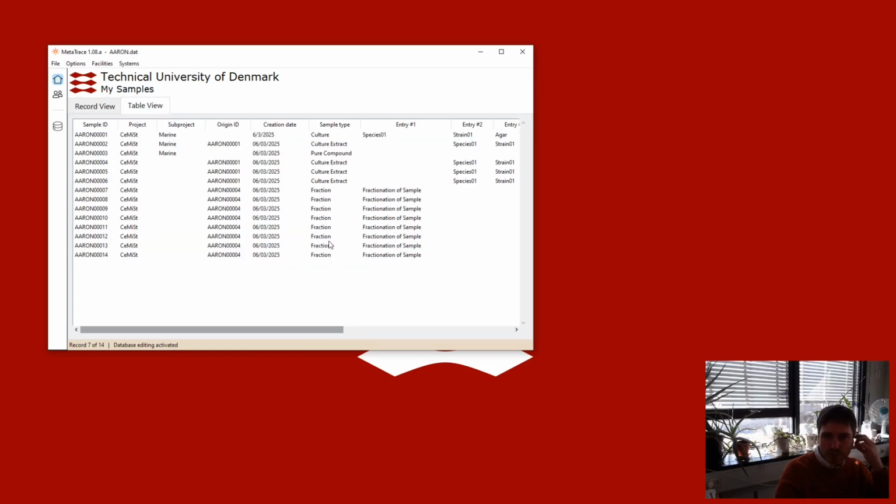And back to the table view, we can see these are our fractions that we made from number 4, which was this extract here. So we have a culture, which we made extract. From that extract, we then had these fractions created.